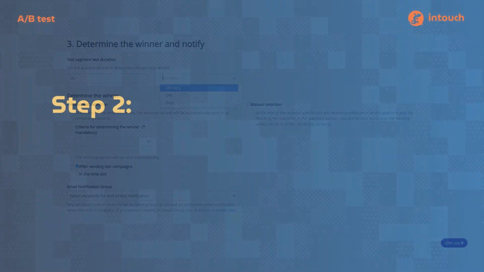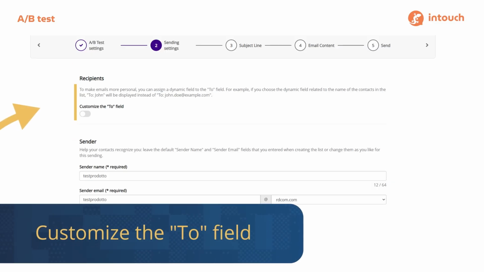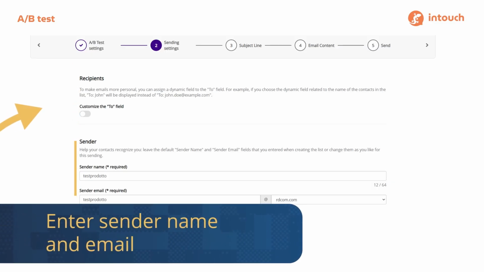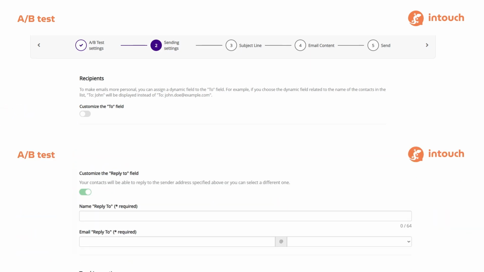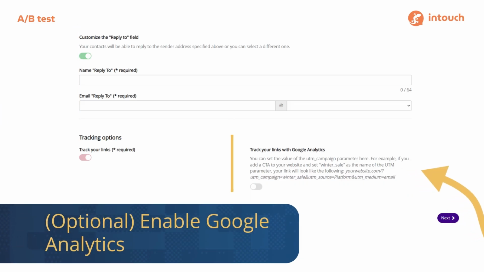Next, configure the sending settings. Here you can customize the TO field, sender name, and email address, even if different from those in the list. Also set the reply to field with the name and address for replies, and choose whether to use Google tracking.